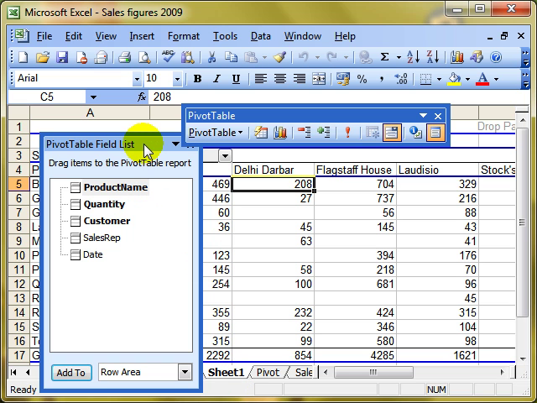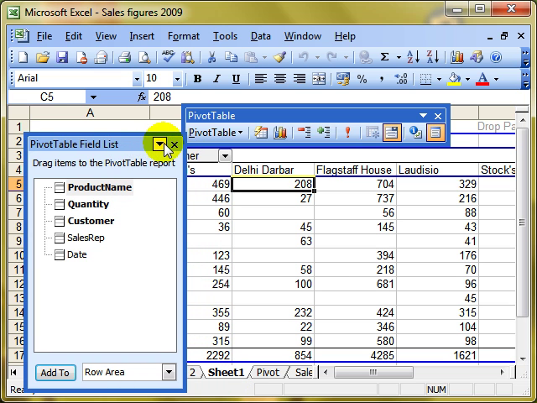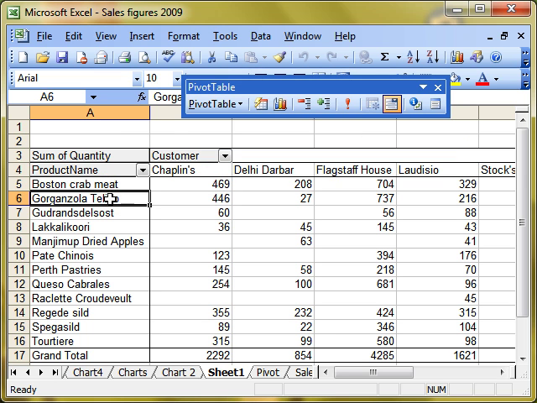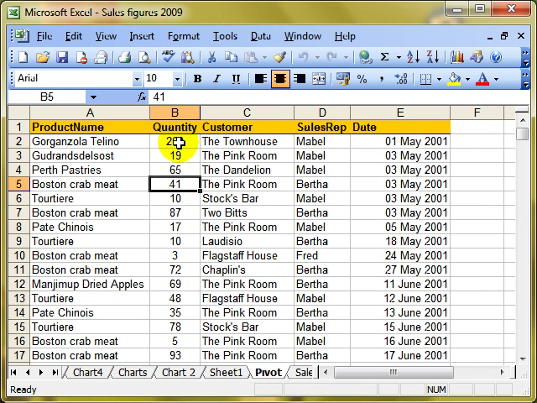So I've got a little bit of screen space here, so I'm just going to close that down for now. And there we can see underneath our pivot table, which summarizes the data. So for each customer, it shows us how many of each product they bought from our company. Now, this is a dynamic report. So if we go back to the original data, we can make modifications to this.